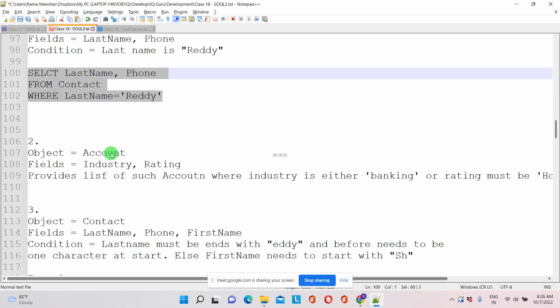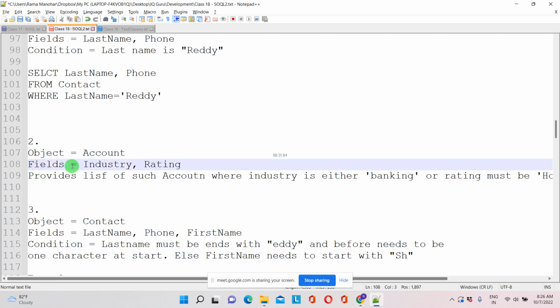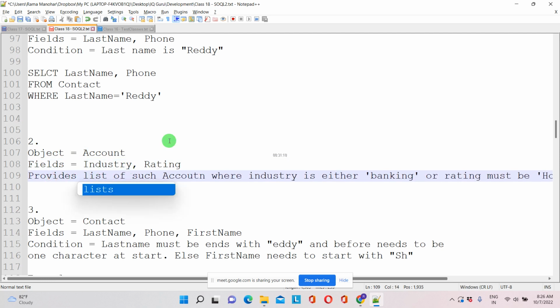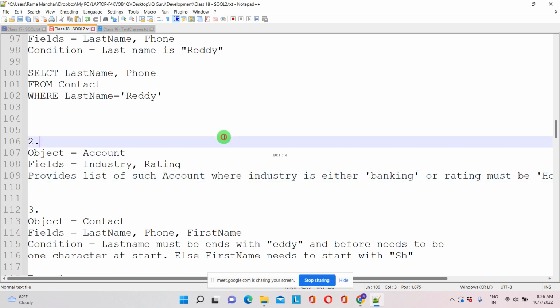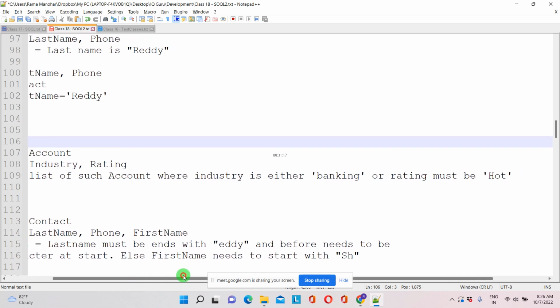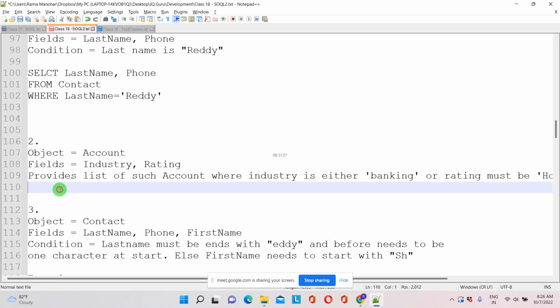Okay. Now, if this object is account and fields industry and rating, provide the list of such accounts where industry is either banking or rating must be hot. We use this rating somewhere else also in the admin classes.